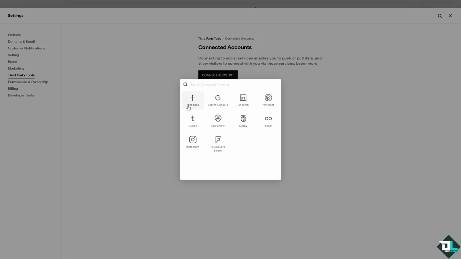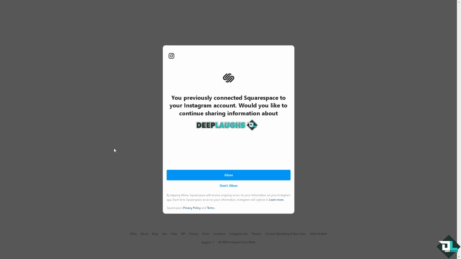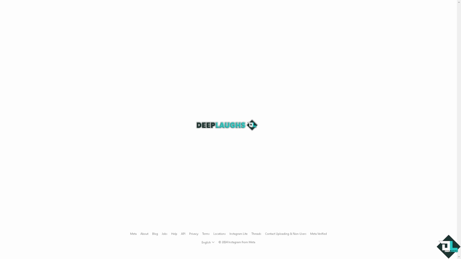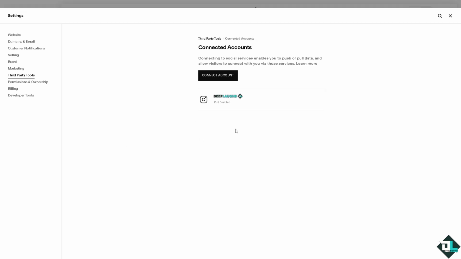You have all of these options. You can choose Facebook, search Google, and of course, we're looking for the Instagram. Now, from here, you will see a notification window that says, I have previously connected my Squarespace to my Instagram account. If you do have, all I've got to do again is click on allow. As you can see it from here, I have already enabled the accounts.